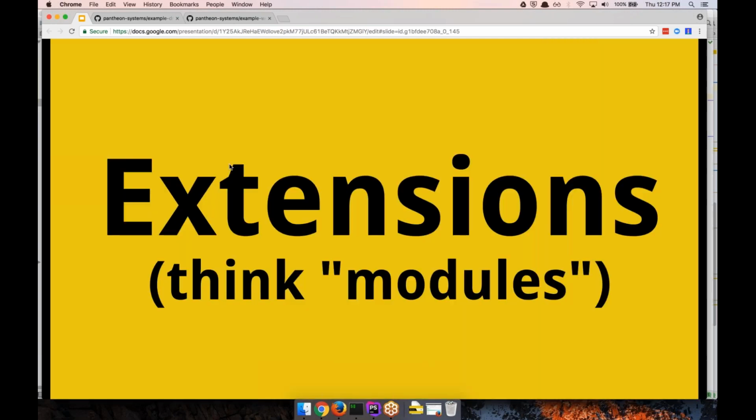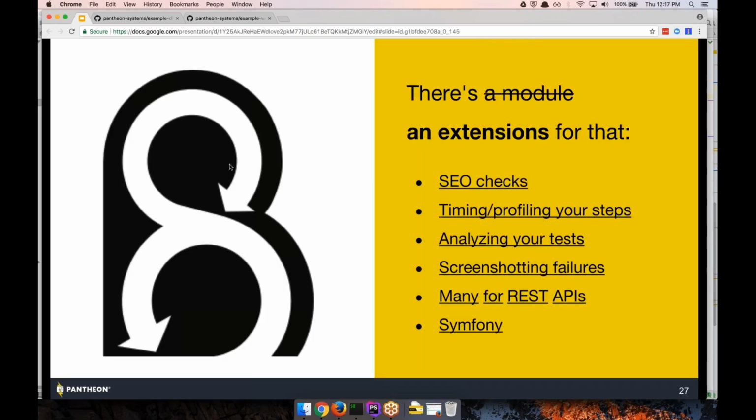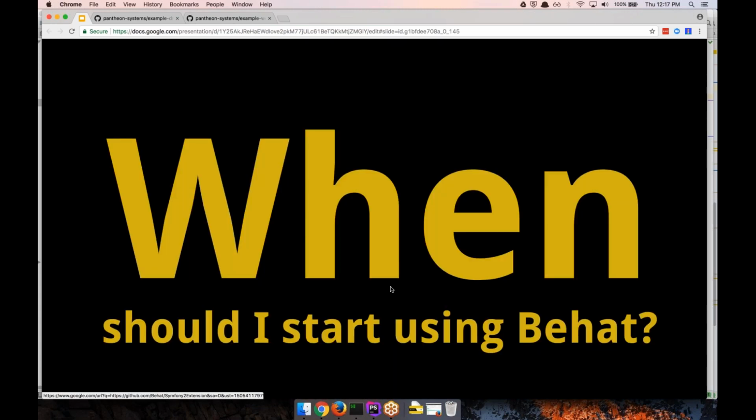So extensions are our third vague noun. You can think of those like modules in the Drupal space or plugins in the WordPress world. So in Drupal, we say there's a module for that. In WordPress, there's an extension or a plugin for that. Behat, it's extension. So if the thing you want to check is SEO, there's an extension for that. If the thing you want to do is take screenshots anytime a test fails, there's an extension for that. If you want to test REST APIs, there are a whole bunch of extensions for testing REST APIs, and then a Drupal extension, a WordPress extension, a Symfony extension, and so on.